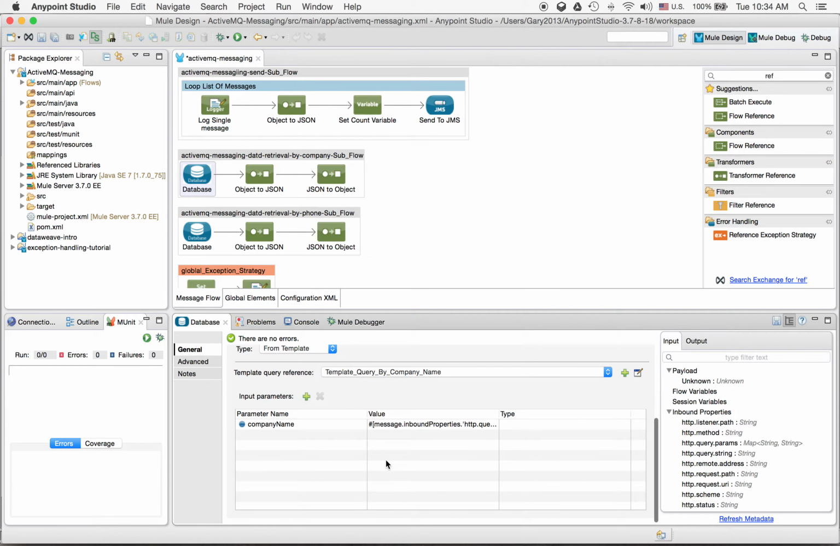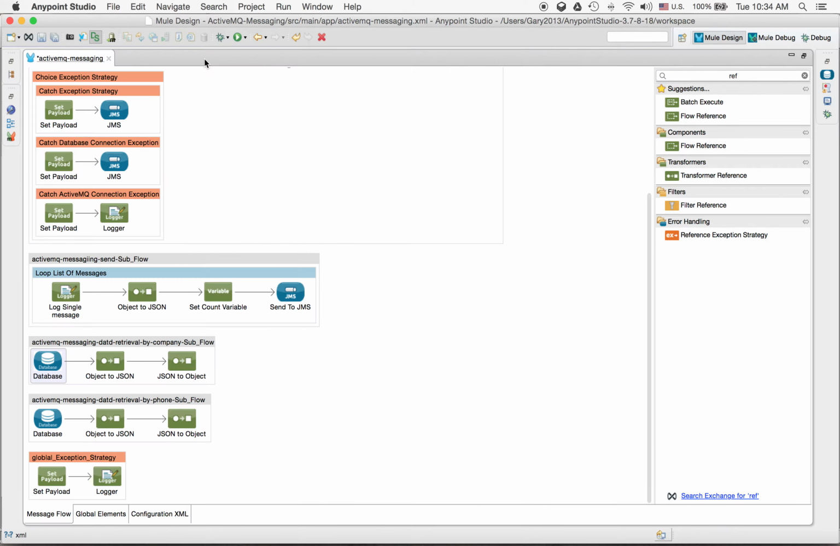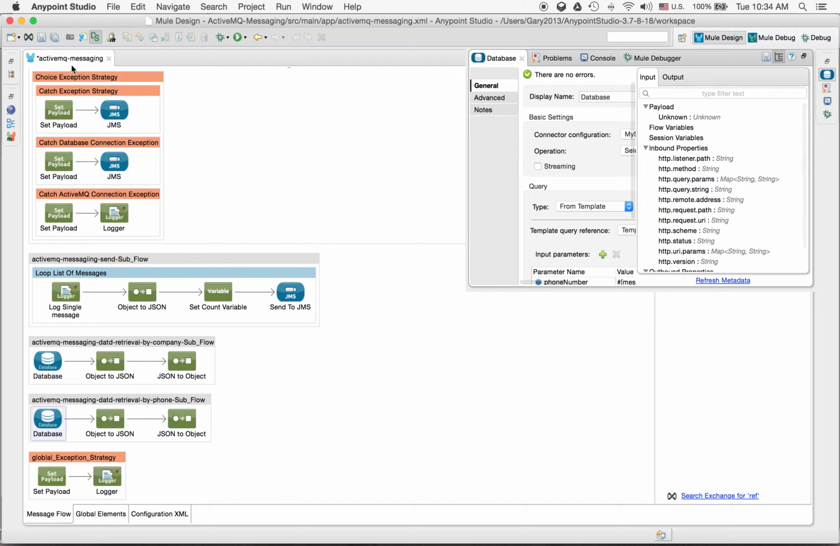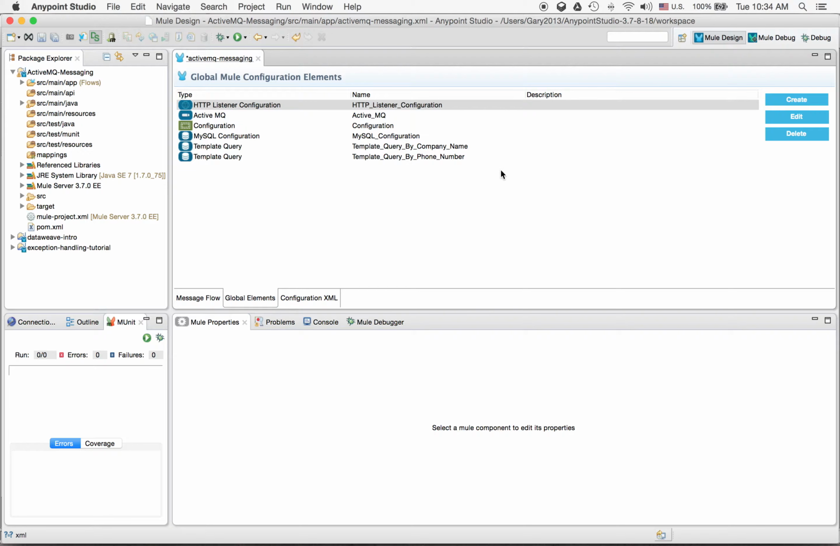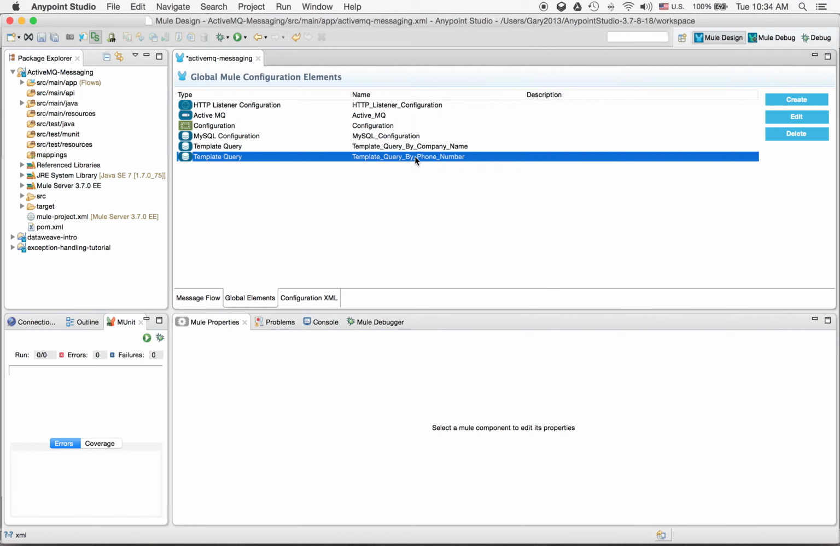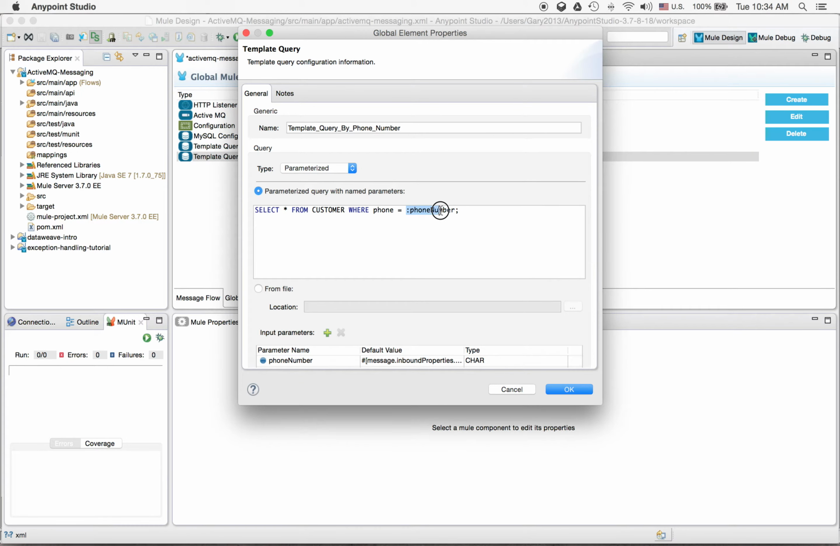All right. So this is the subflow, and there's another flow, which is by phone number. By phone number is using another template. For example, the template query by phone number, you can look at my global components here. I configured two global configurations, and this one is by phone number. See, this is very similar.